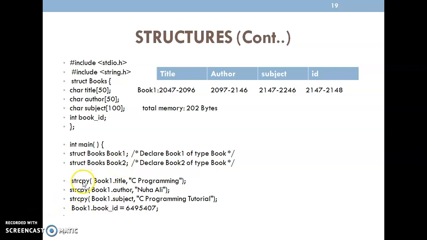Initially, the first member is a character type, so I should make use of string copy. So the title will be copied to the book title, that is C programming. Similarly, I can make use of book1 dot author. Then subject, again a character type, will be copied, but id will be an integer, so I'm directly assigning the value here. This is for accessing the data.